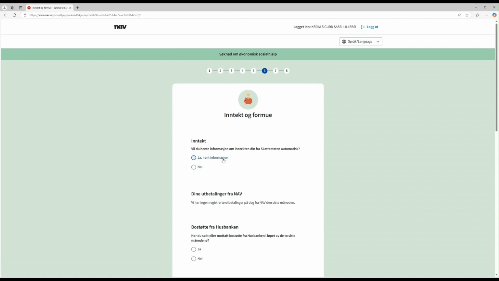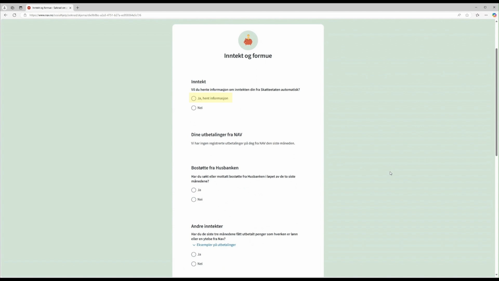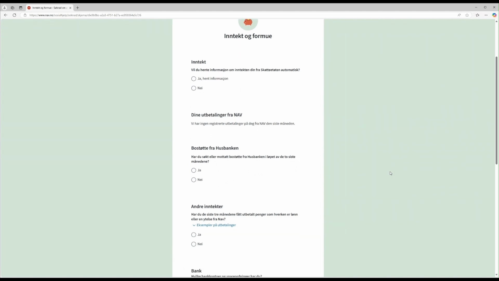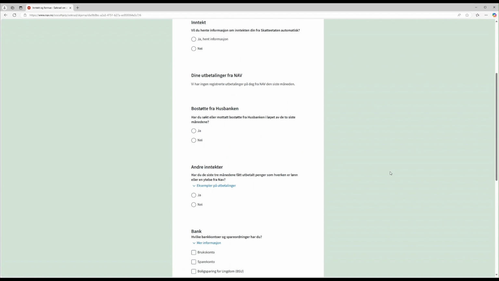Under Income and Assets, you must state all of your income. You can check the box to have NAV automatically retrieve information from the tax authorities. Here you must tick yes or no whether you have applied for or received housing benefit in the last 2 months. If you have received money from someone other than your employer and salary in the last 3 months, you should check this box here.